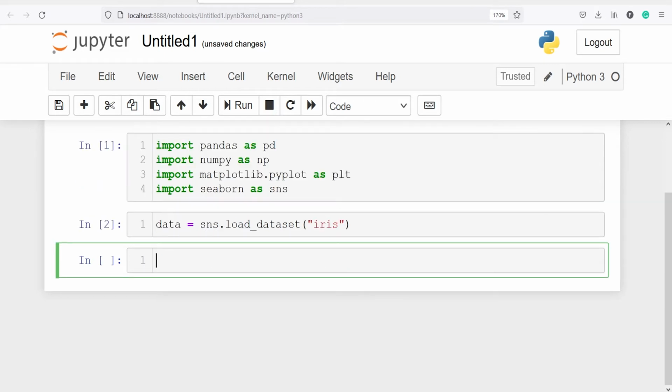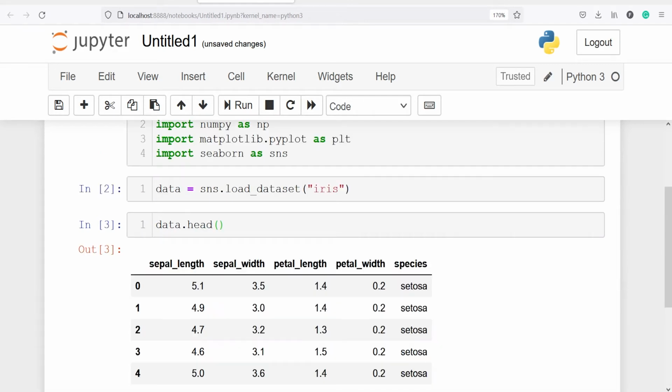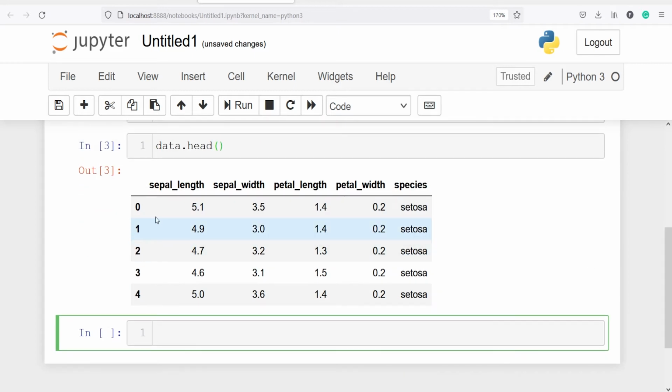Let's look at the top 5 rows of a data frame. We will use the method head, data.head. These are the top 5 rows of a data frame. We have columns such as sepal length, sepal width, petal width, and species. We want to predict these classes, species, based on these independent variables. There are three categories in this variable species. We can look at that.